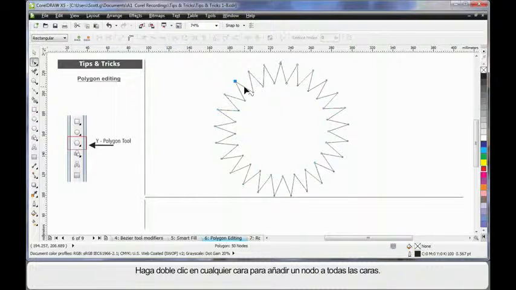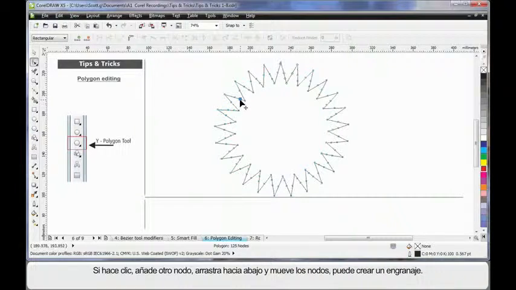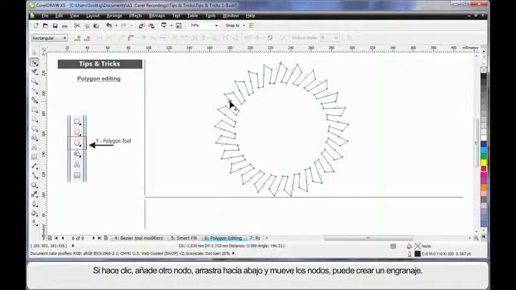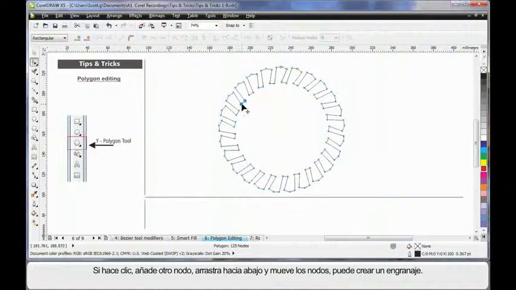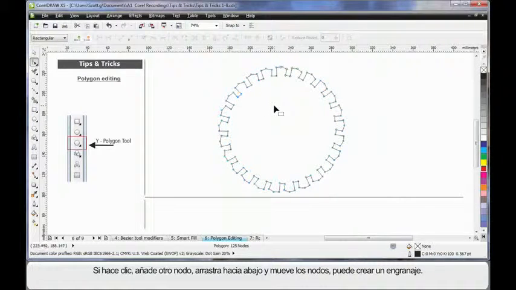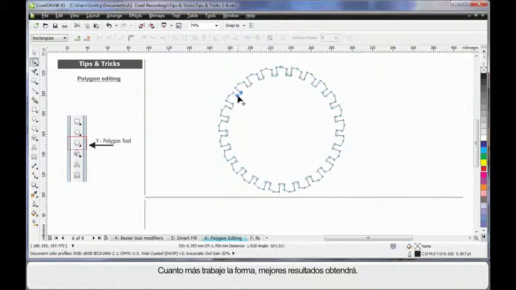If I double click on a face, as you can see, I've added a node now to every face. Double click on the other face to add a node, and of course it responds likewise. I can, for example, click down there and pull that node down just a little and pop that up there, and I'll try to create what doesn't look dissimilar to a gear shape. So there's a type of gear shape, and of course the more you work with it, the more you'll achieve a result that is what you want.